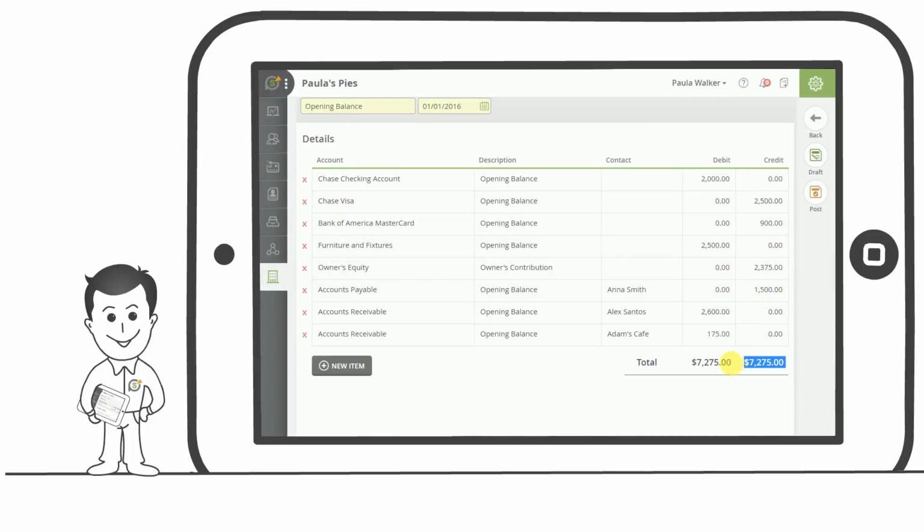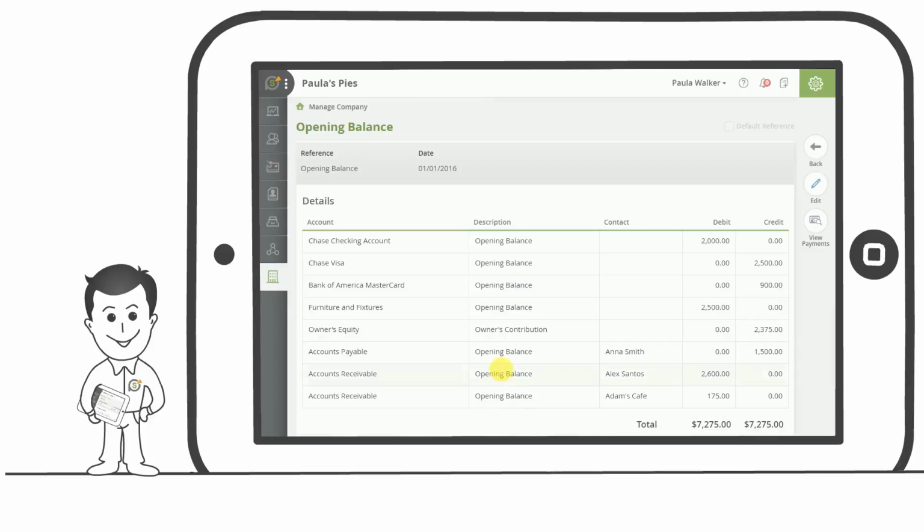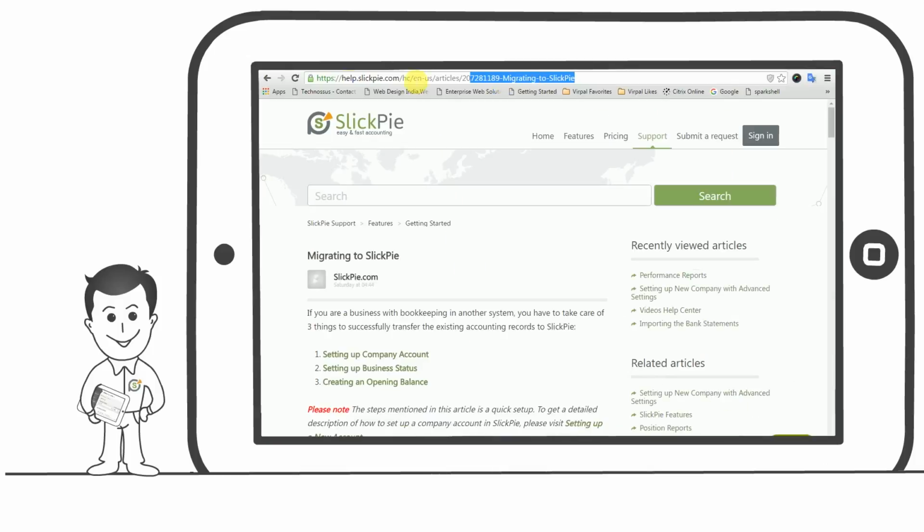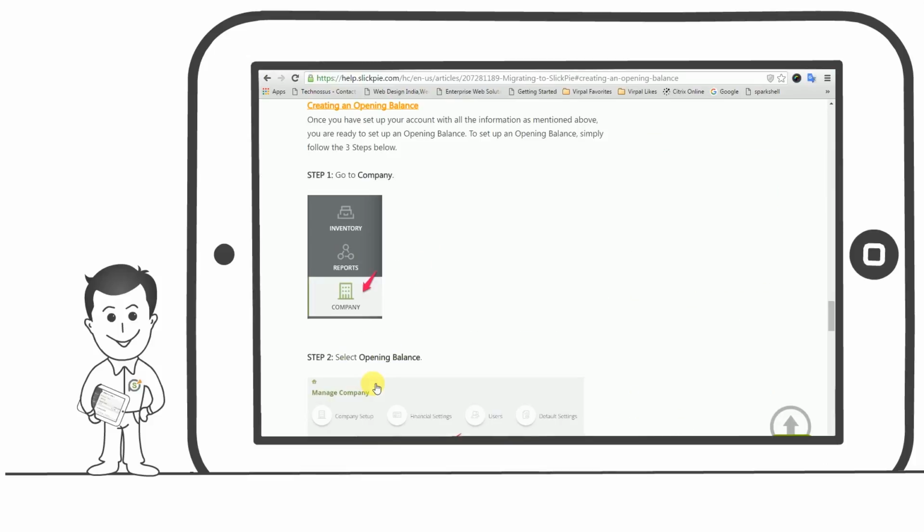Remember, since it's a double entry system, you cannot post the opening balance if the total of the debit is not equal to the total of the credits, but you can save them as a draft. But since I am all good here, I'll click Post and the opening balance is all set and I am back in business. To learn more about how to enter opening balance, visit Creating an Opening Balance.